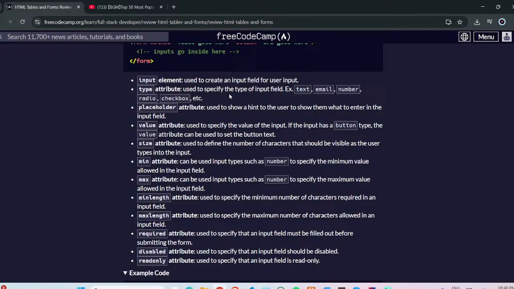The type attribute is used to specify the type of input field: text, email, number, radio, checkbox, etc. The placeholder attribute is used to show a hint to the user about what to enter in the input field. The value attribute is used to specify the value of the input. If the input has a button type, the value attribute can be used to set the button text.